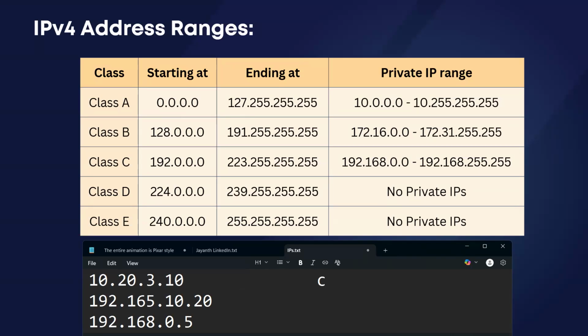Now that we know that this is class A, we'll specifically look at the private IP range. For an IP to be a private IP in class A, the first octet needs to be 10, and the remaining 3 octets can be anything from 0 to 255.